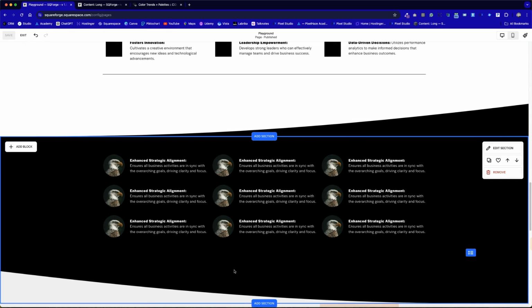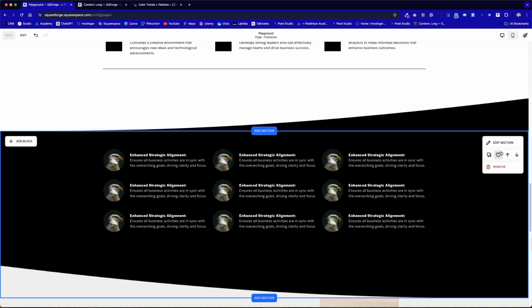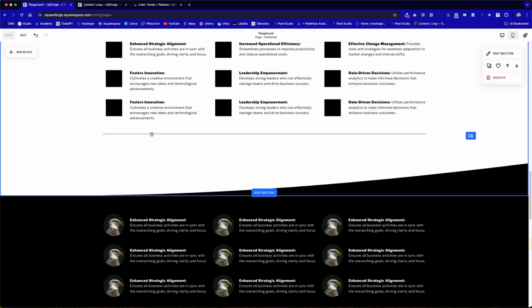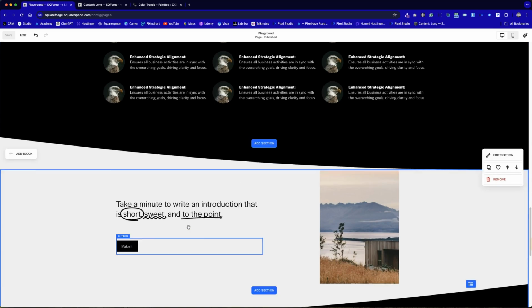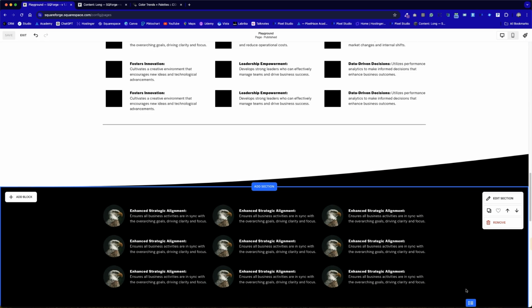So that card effect is now available for you to save as a favorite and bring it into any subsequent page. Of course, it will look much better when you've got real content, as the example above, and of course different images for every single block.